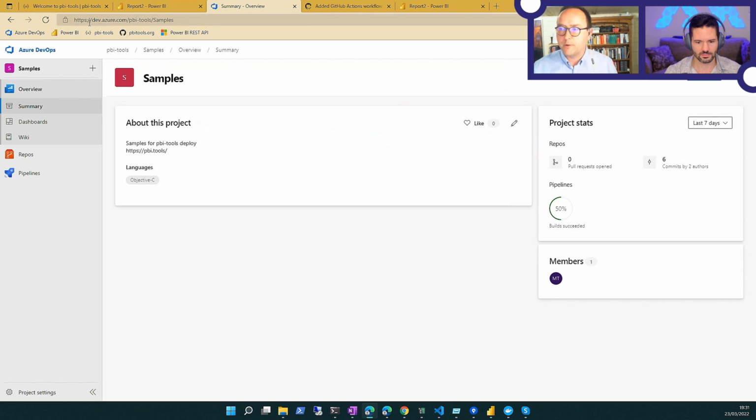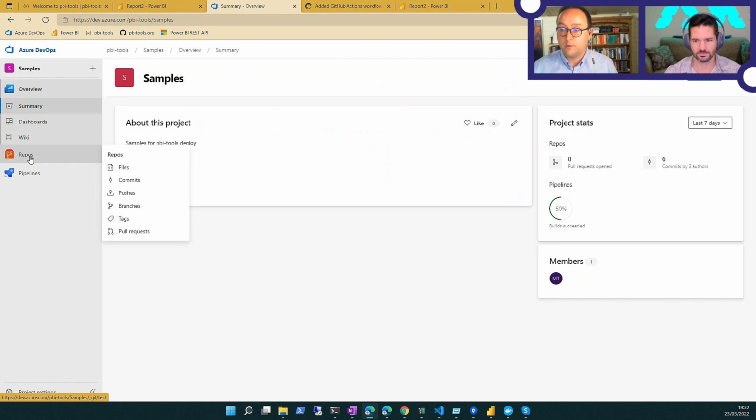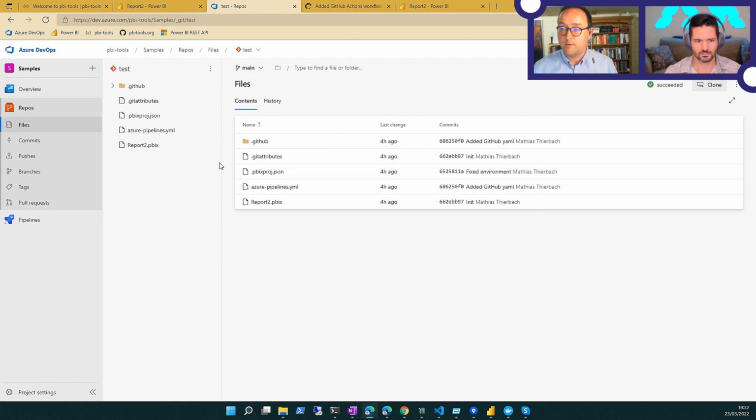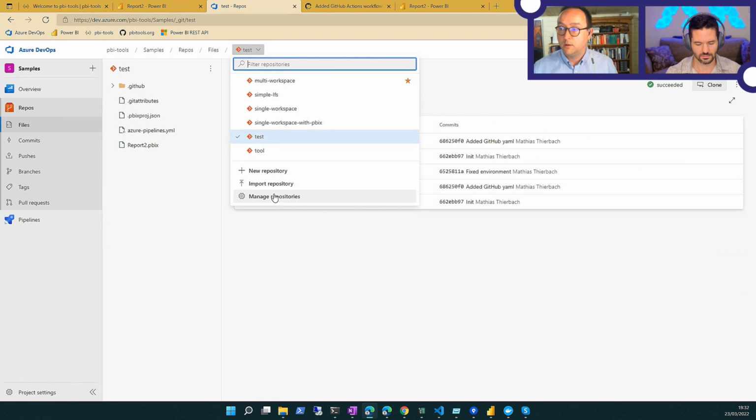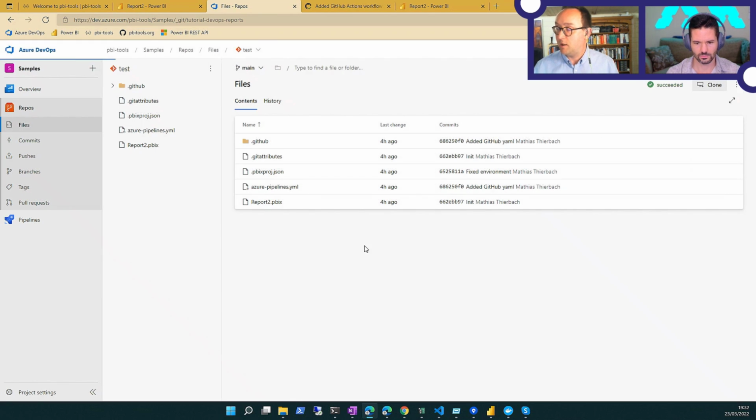So I've got an existing organization here, PBI Tools, and I've got a samples project, which is public. I'm going to create a new repository inside the samples project. Just going to say new repository, and I'm going to call this tutorial DevOps reports. I don't need to add a README here. I just want a blank repository, create.